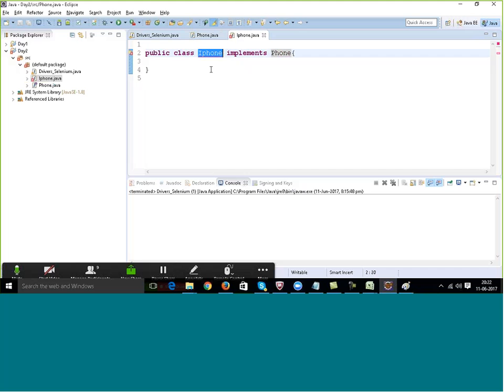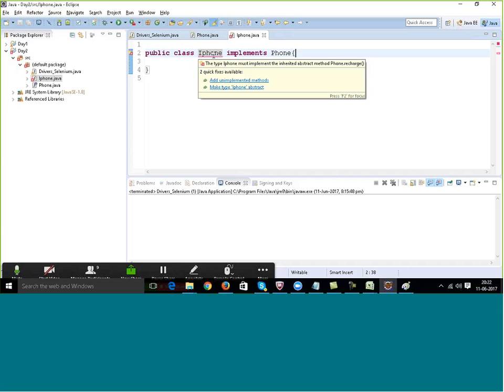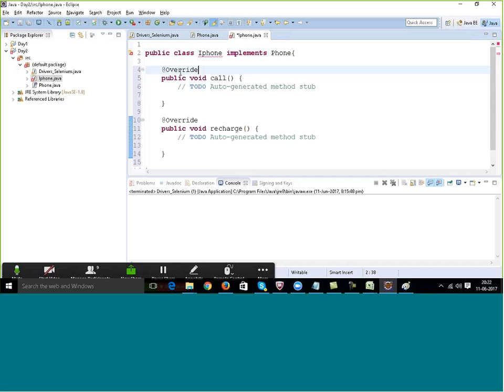Why does it throw you an error over here on iPhone? This error is thrown because the functions are not implemented right now. You move the mouse over this and you will get the suggestion. In Eclipse, you get a suggestion when you get an error. So you add the unimplemented functions, and they get added automatically. If a class is implementing an interface, it is mandatory for that class to implement all the functions in the interface.